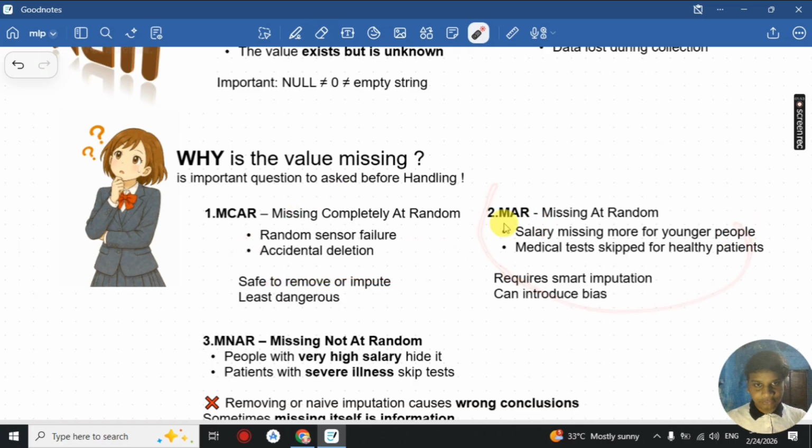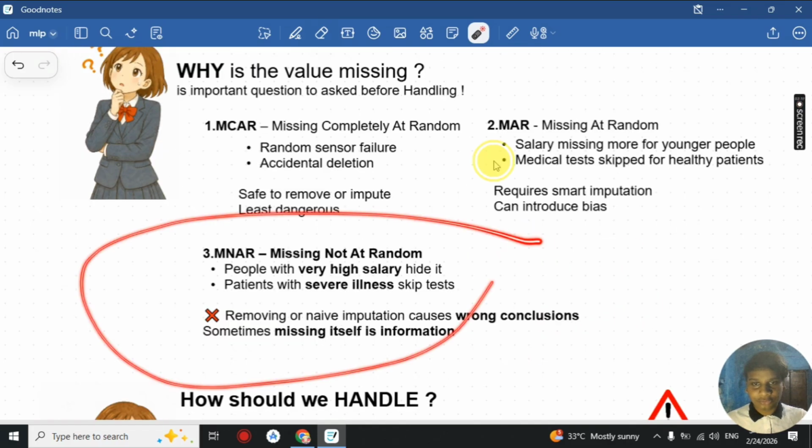Then we have missing at random, where basically the salary is missing more for young people, or a medical test is skipped for healthy patients. Here it is somewhat random, and the null value represents a small feature. It requires smart imputation, and if the imputation is not correct, it could easily introduce bias here.